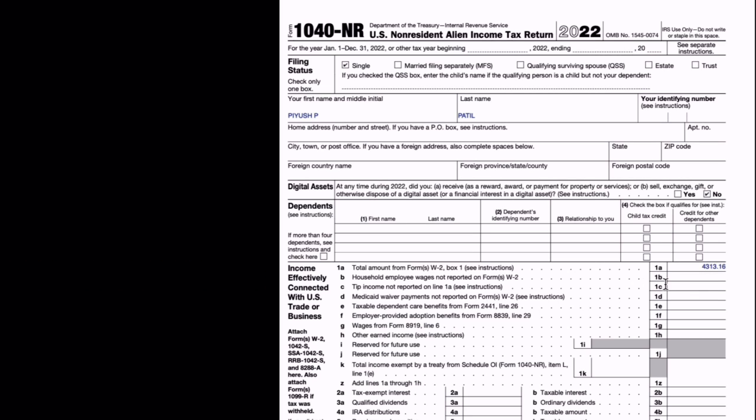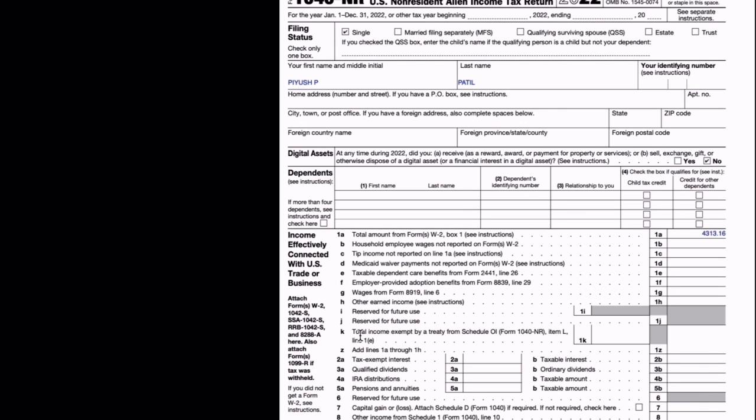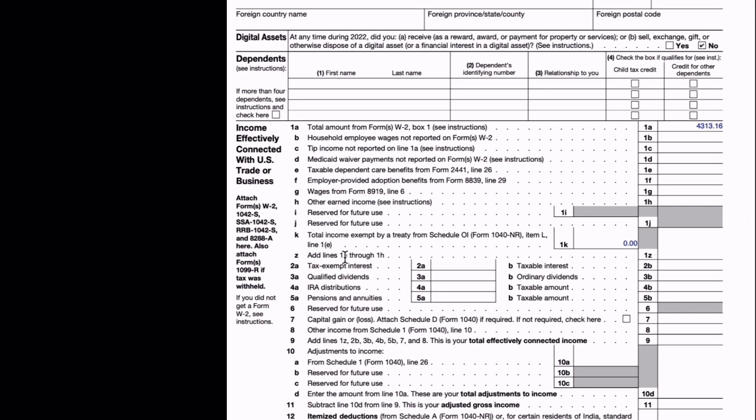I didn't have any income from 1b up till 1h. You can just read through it, but I hope most of the students won't have any of these. So you can move to line 1k, which is total income exempt by treaty. There's a treaty between India and the US, but it will be applied later. So in this portion we have to enter 0.00, and then coming to line 1z, it asks for adding lines 1a through 1h. So 1a through 1h is nothing but the first amount, so you can just enter the same amount right here.